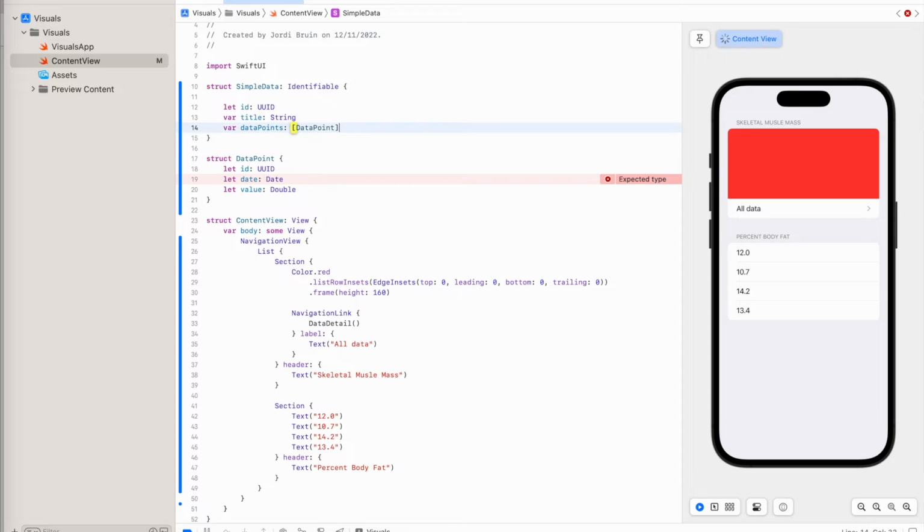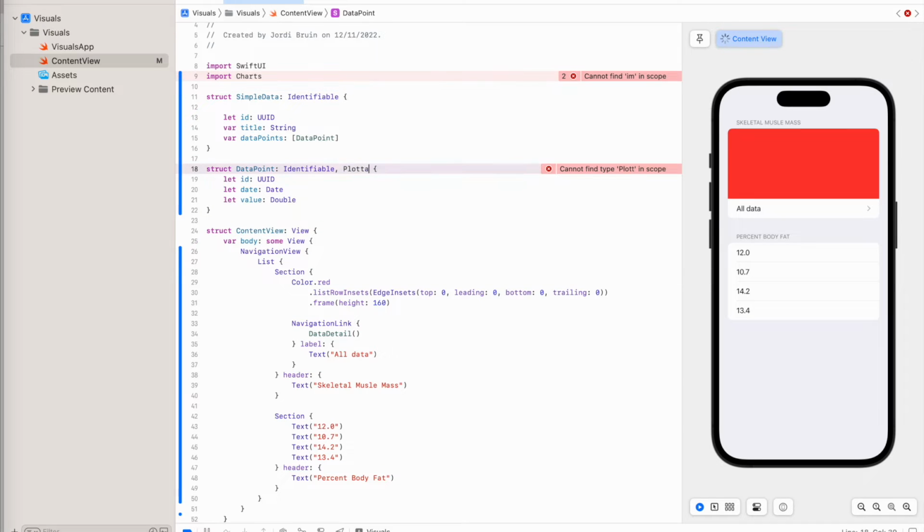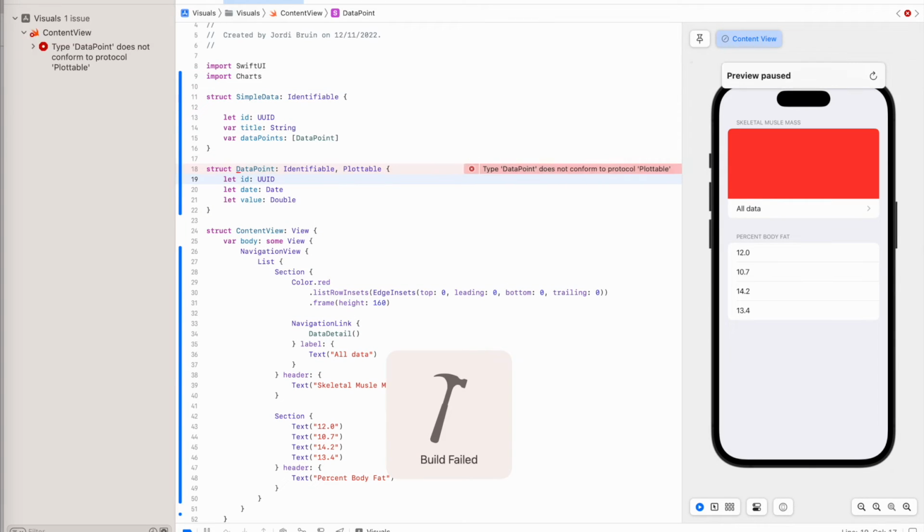So in this case, I decided to just go for data points. So we have a simple data object that has an array of data points. These data points just have a date and a value, nothing more. Obviously there's more that you could want from this, but it's not important.